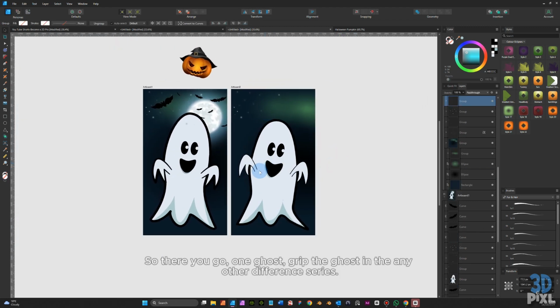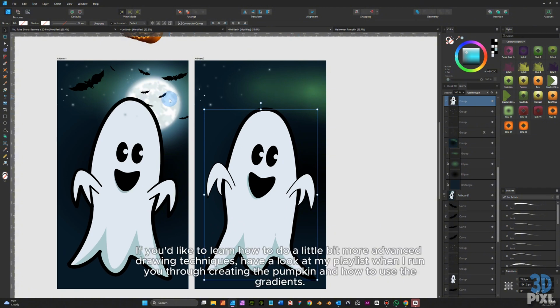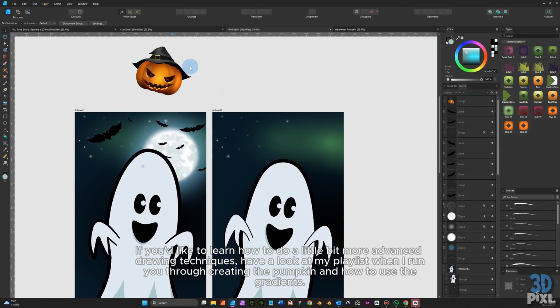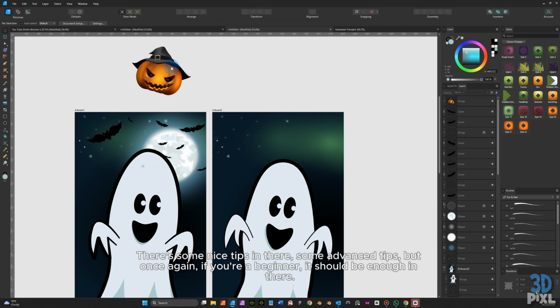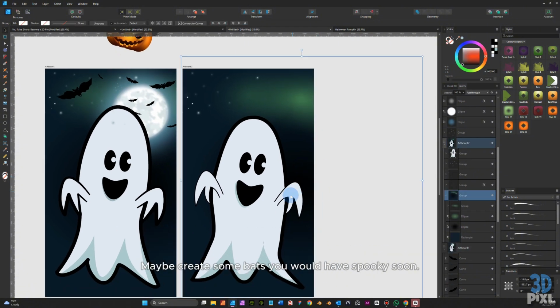Group the ghost, and the only other difference here is obviously I've added the background. Once again, if you'd like to learn how to do a little bit more advanced drawing techniques, have a look at my playlist where I run you through creating the pumpkin and how to use the gradients. There's some nice tips in there, some advanced tips. But once again, if you're a beginner, there should be enough in there. It should be easy enough for you to follow along. Maybe create some bats. Give it a spooky scene.